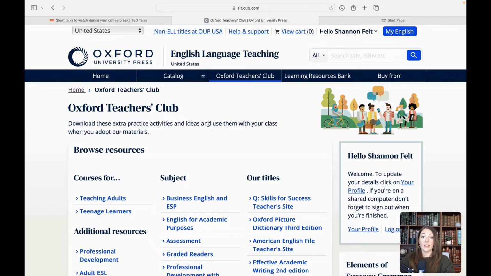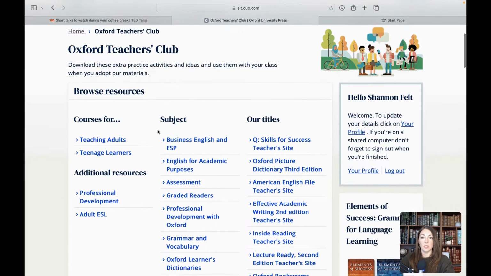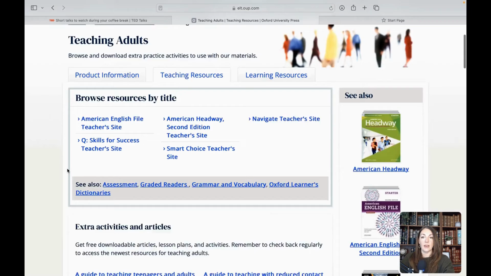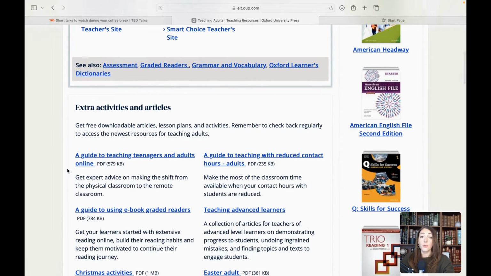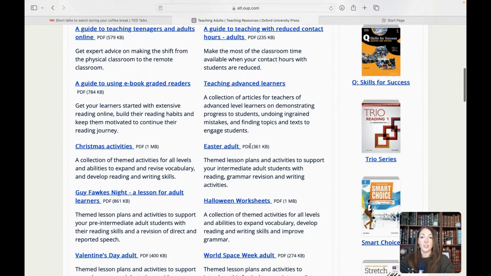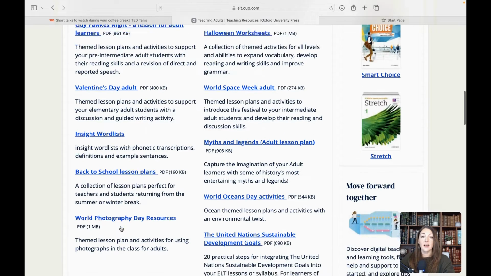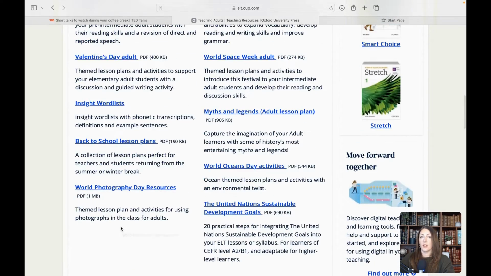And if you go back to the beginning of that Teachers Club section and go just to the Teaching Adults section, rather than the specific English File section that I showed you before, if you scroll down a little bit, there is a whole wealth of extra activities hidden right here on OUP's website. There are even extra lesson plans, worksheets, word lists, tons of different things that you can download, again, for free.